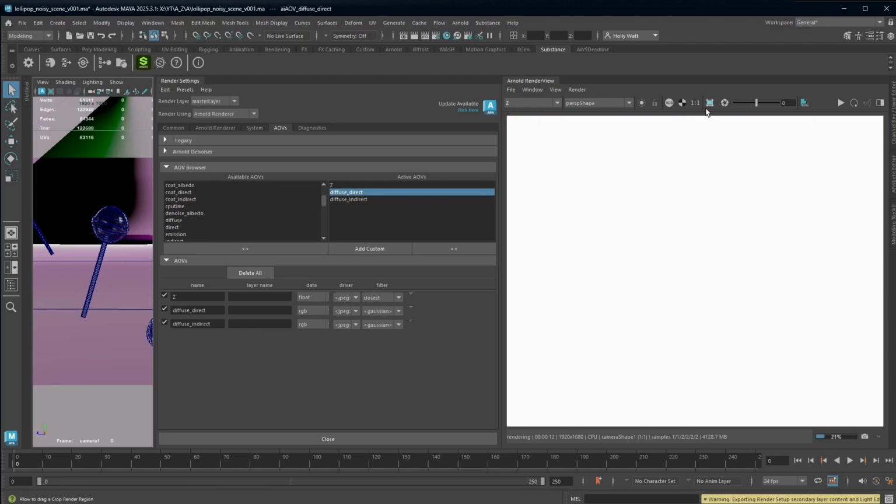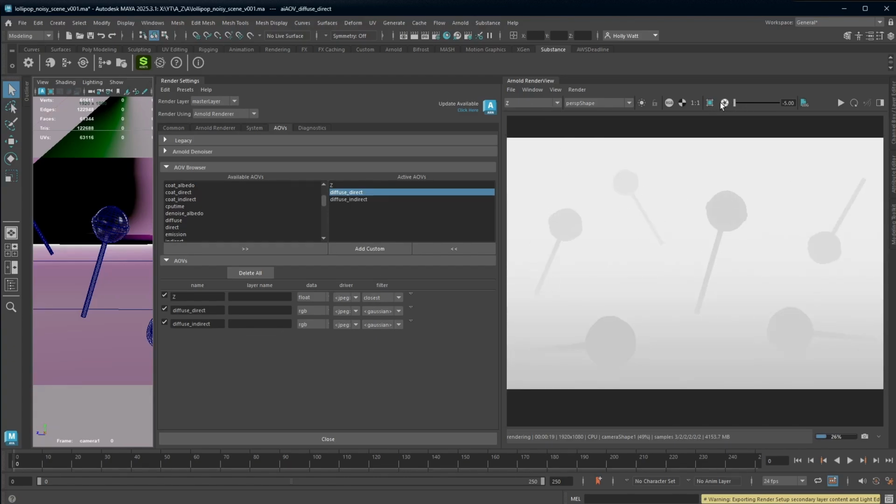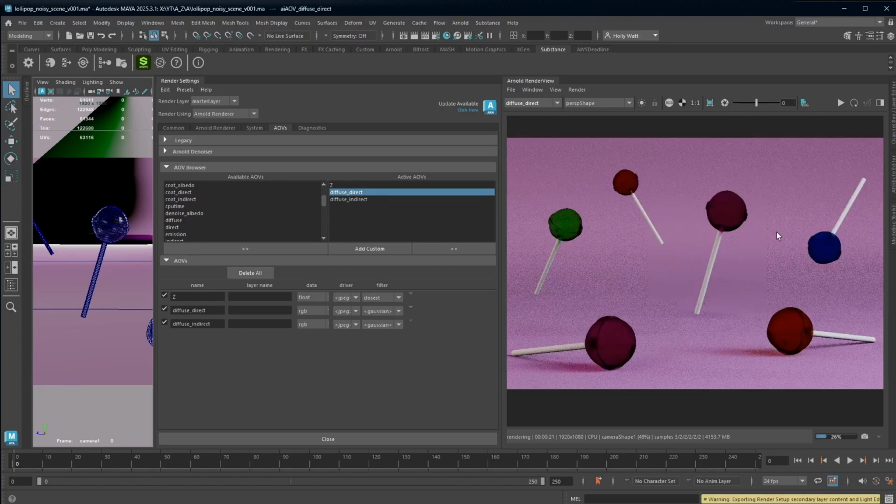that you have output. So my Z looks like there's nothing in it, but that's just because I need to bring the exposure down to see it. And then reset that and go back to the diffuse direct. And you can see it's rendering them at the same time as it's rendering the beauty pass. And the great thing about them is they don't actually add to the render time.